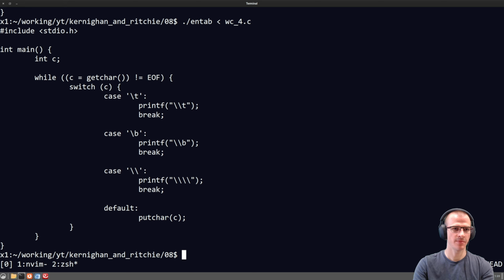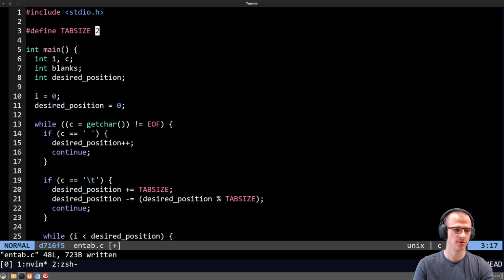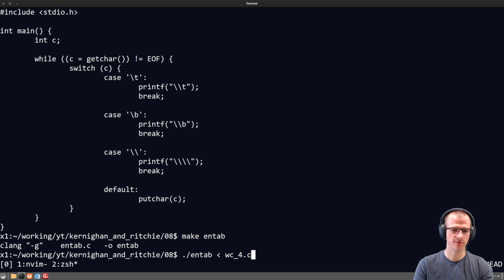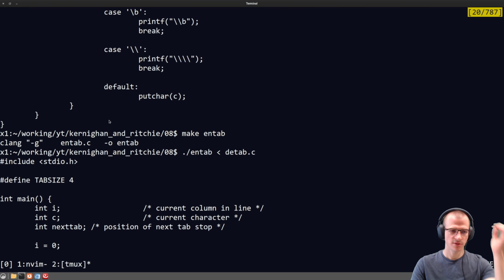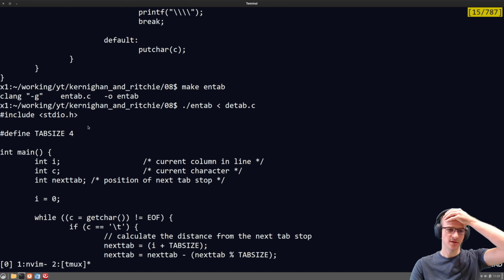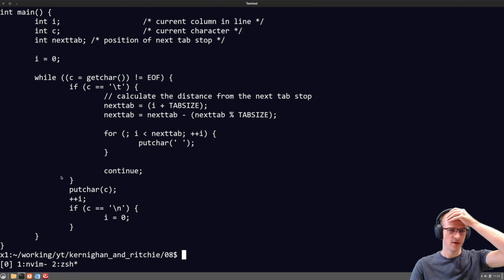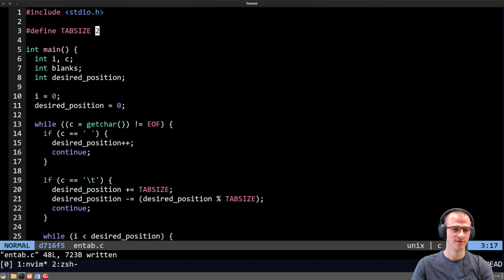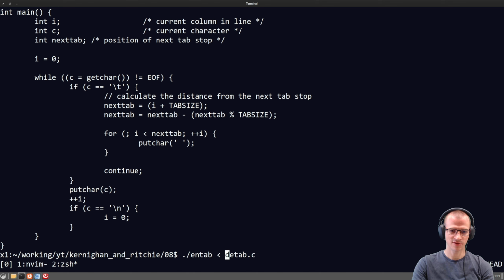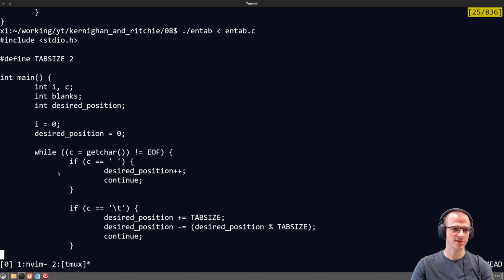Okay, let me check what happens if we set the tab size to 2 and then run it with the source of detab. If we set the tab size to 2 and run it on a file that is indented with 2 spaces, then it converts 2 spaces into a tab. And so honestly, this seems to be working. And does it work with the source of entab.c? It does seem to work.